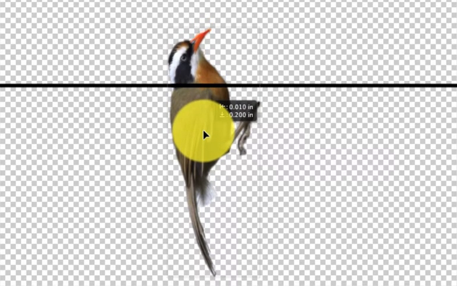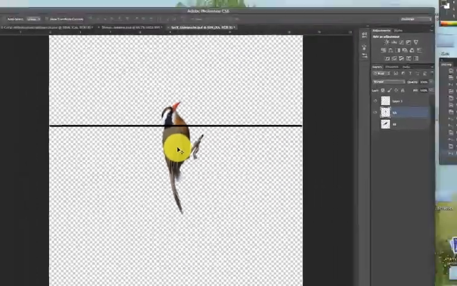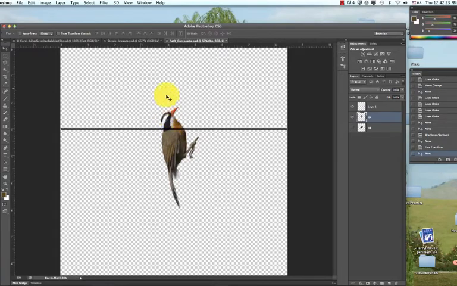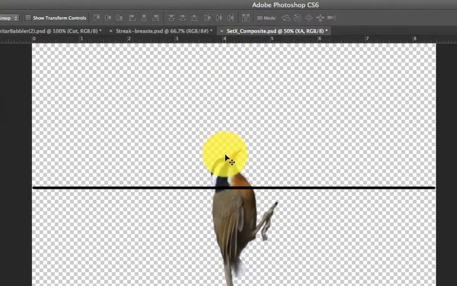Say about here. So now to help move your bird horizontally, make sure you have this ruler at the top and say we're going to do 4 inches. So you want your bird to have his head around the 4-inch line.